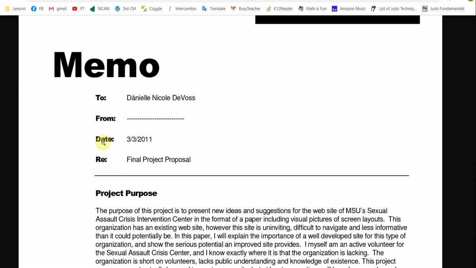And then the date is the fecha. That should be easy. The date that you write it here. You can do it in numbers. Sometimes it might be more formal to write the month, the day, and then the year. And then RE. So what does RE mean? We use RE for reason, la razón. So why are you making this request? What is the reason? That is what you write here.